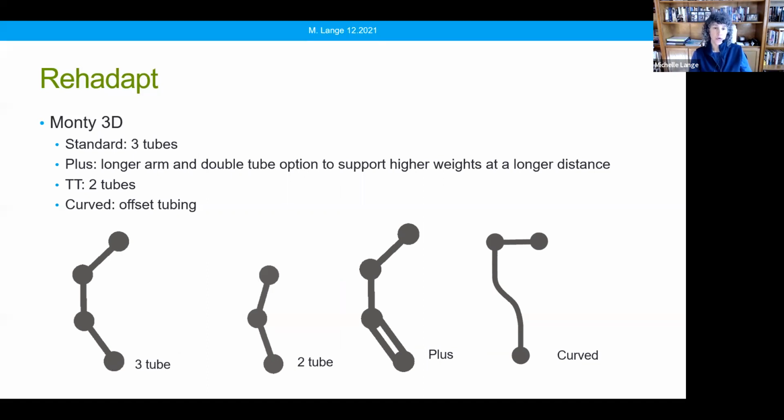There is a plus version where there's a longer arm that's available and a double tube option. And that gives more durability, more stability if we're supporting higher weights at a longer distance. There's also a version with only 2 tubes if only that height is required. And there's a curved version with offset tubing.